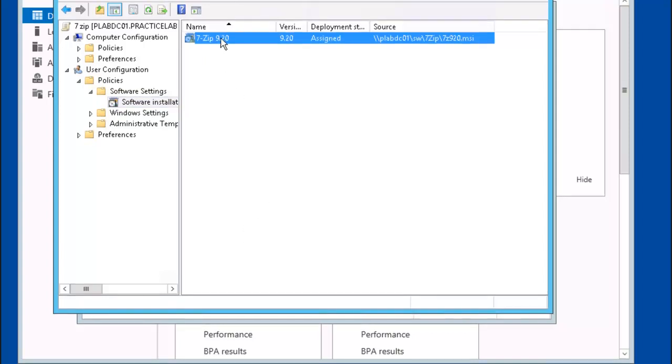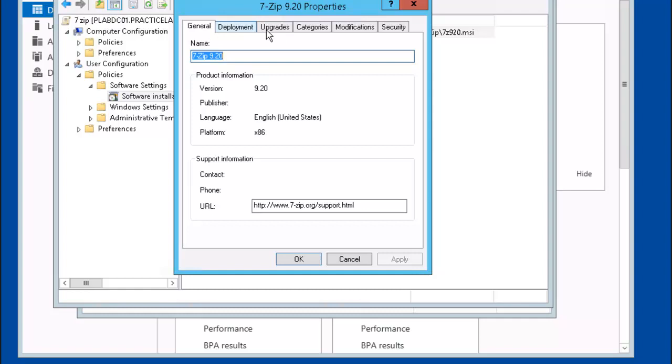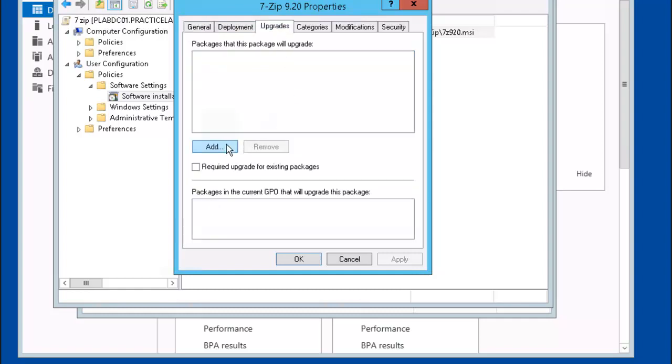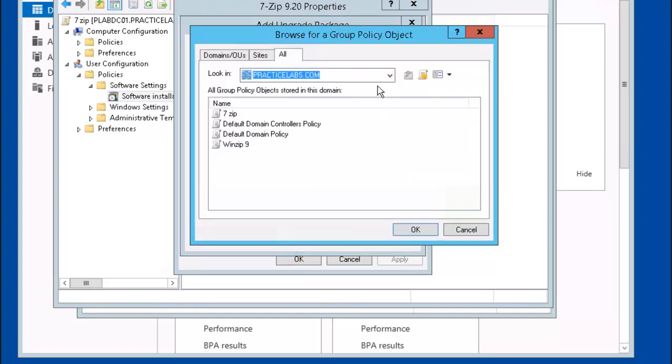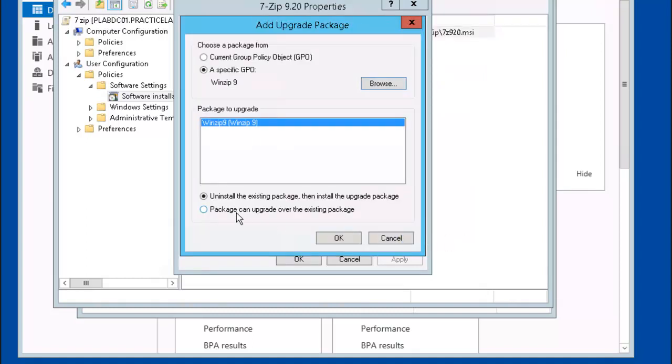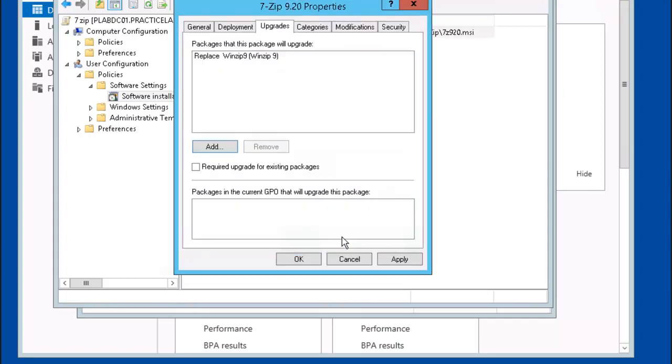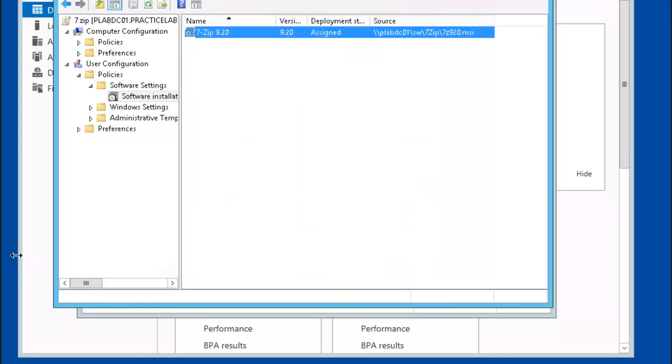Let's take a look at the upgrade settings here. Let's click on the upgrades tab. Click add. From the add upgrade package, let's select a specific GPO. Click on browse. Select WinZip 9. Click OK. Make sure uninstall the existing package, then install the upgrade package is selected. Then click OK. Then click OK. Notice the GPO editor only shows 7-zip right now. It got rid of the WinZip.